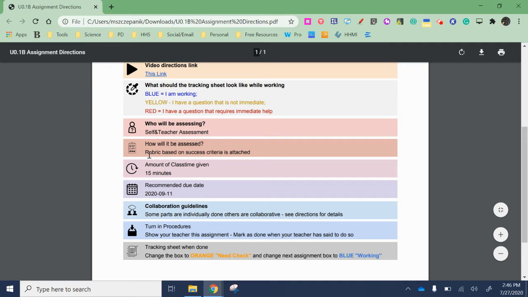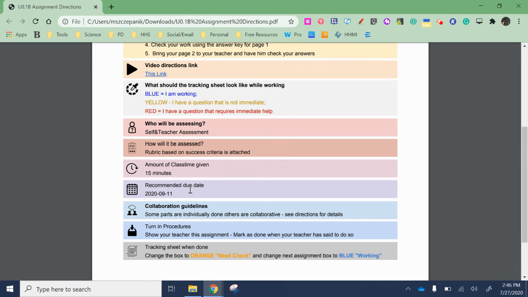How is it going to be assessed? Well, in this case, there's going to be a rubric based on the success criteria and it will be attached. You're going to be told roughly how much class time you'll be given for this, and a recommended due date. Remember that the due dates are not absolutely must do it this day, but if you're behind a day, then you really need to do some catching up. Okay, you can always be ahead too.